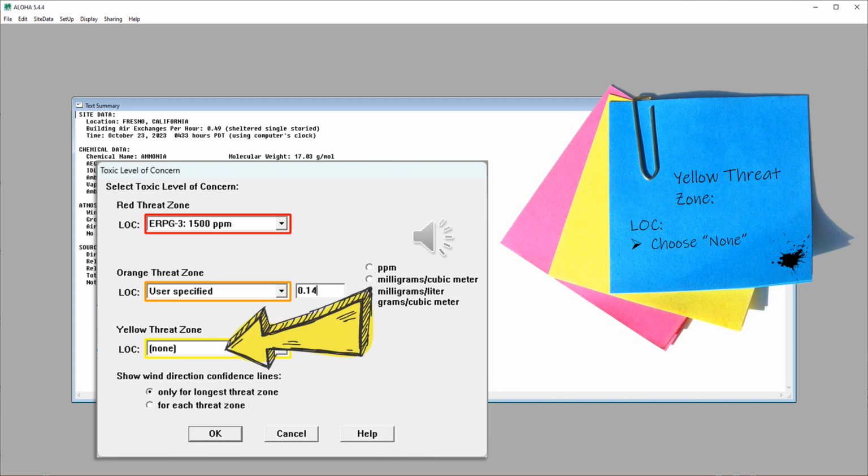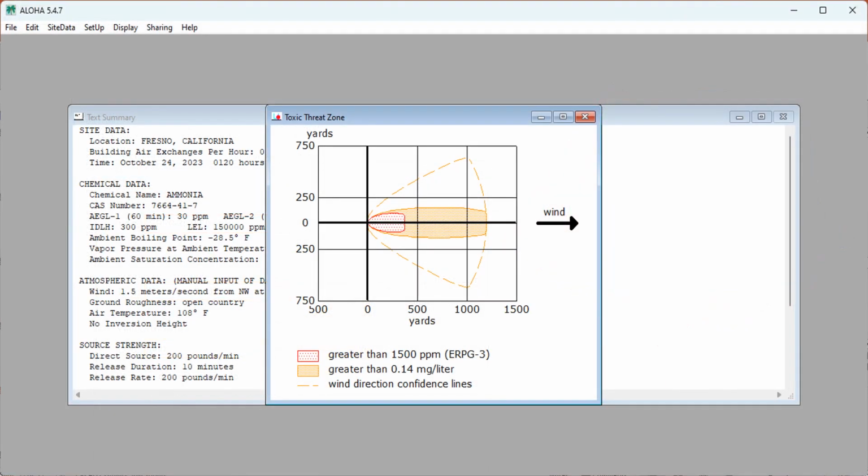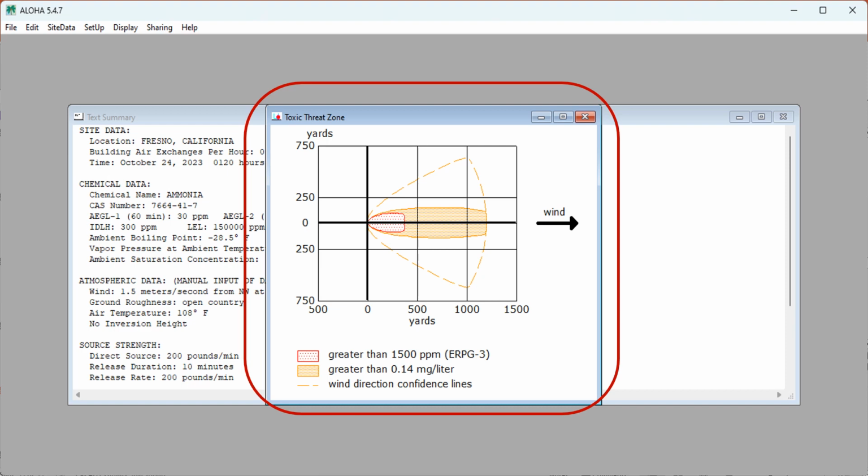At the bottom of this dialog box, it asks about wind direction confidence lines. I've chosen to keep the default selection for only the longest threat zones. ALOHA will now generate a threat zone graph in miles for the worst case scenario for heavy gas dispersion. I recommend copying and pasting or using a cropped screenshot of this graph to include as part of your RMP.